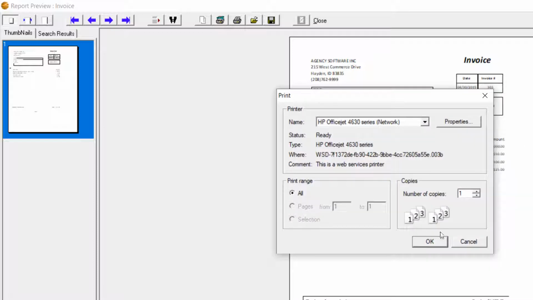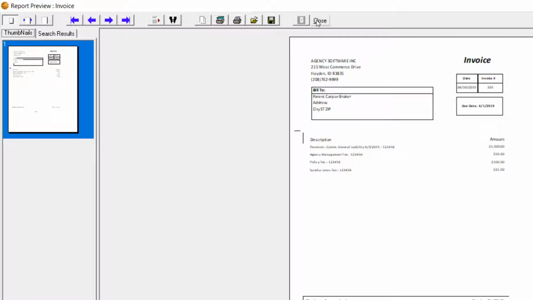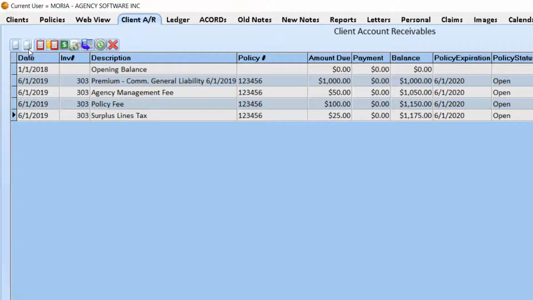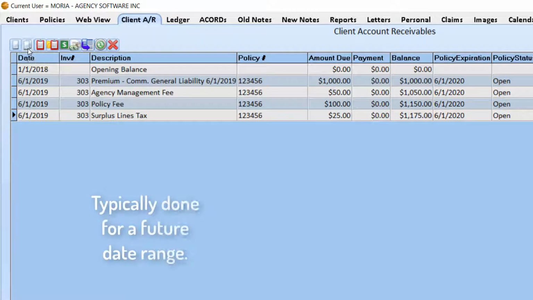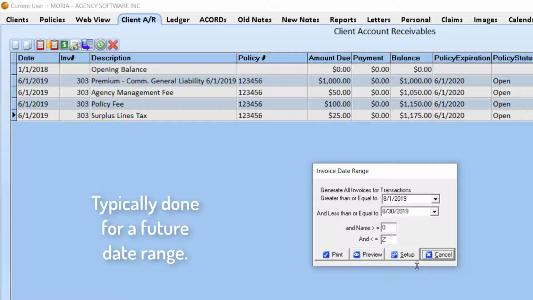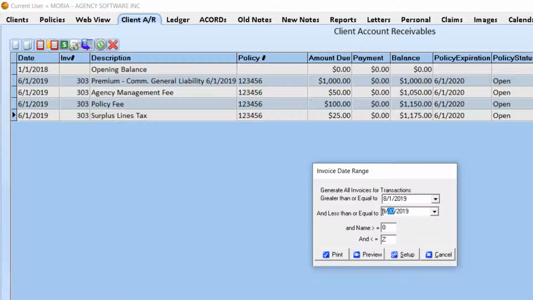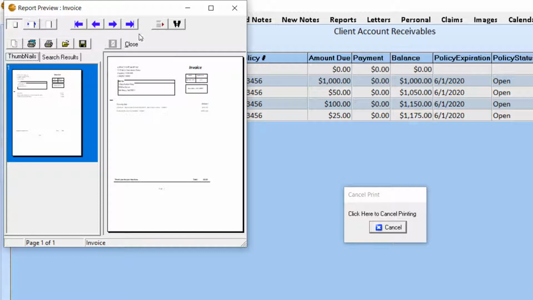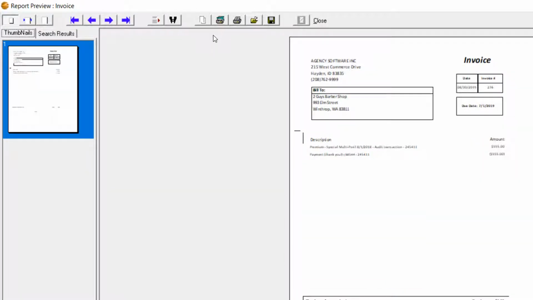If you need to print a batch of invoices, which is usually only done by agencies who pre-bill or bill installments, you can click the Generate All Invoice icon, set the date range appropriately, then either print or preview. If you print, you may want to click Setup to make sure the correct printer is selected and all invoices will be sent to that printer.